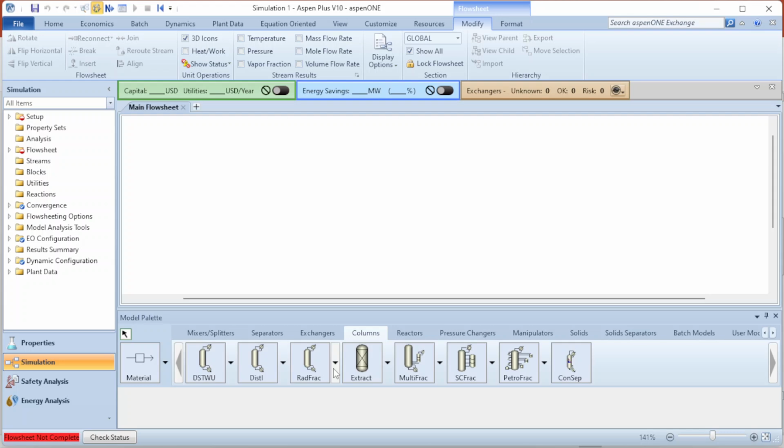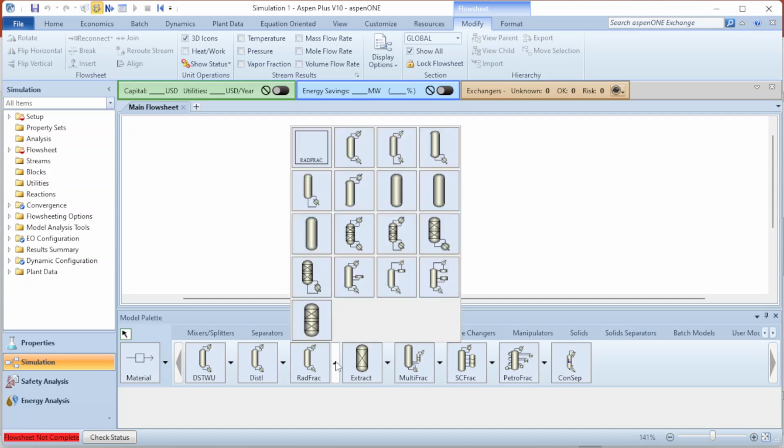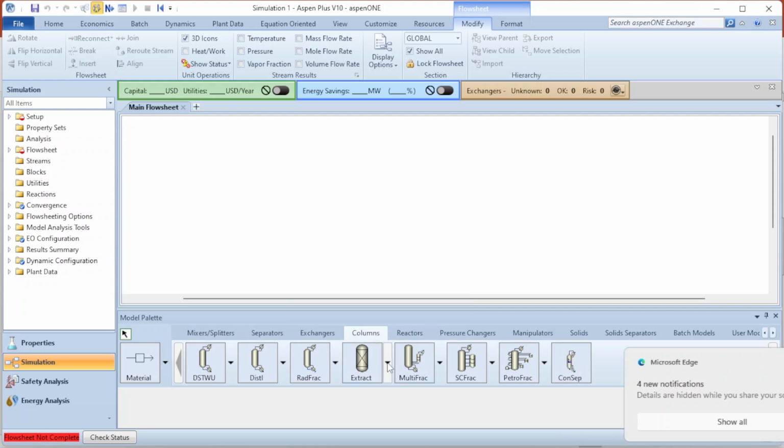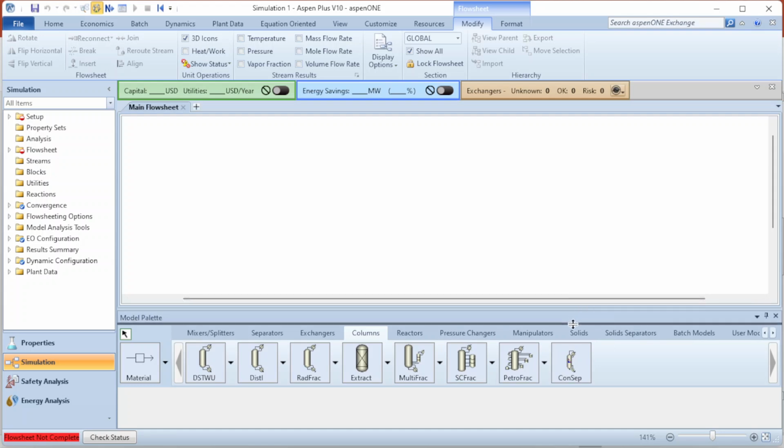It can be used to model absorption. So these are the models of RADFRAC. You can use this type of RADFRAC for absorption. It can be used for a stripping column which has a reboiler, and you can also use it for a rectification column as well. So RADFRAC is very powerful. That's what we are going to use. And this is extraction, MultiFrac, PetroFrac, and concept. So this is what we are going to do.